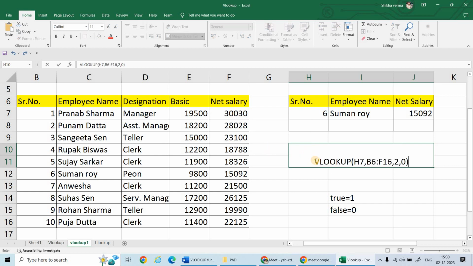See, this is the function I have written over here. So just understand. I have written equal to, then the VLOOKUP function, then the bracket starts. The first parameter which I have provided is this number. This is the cell, that is H7. So this is the cell whose value I want to search for.